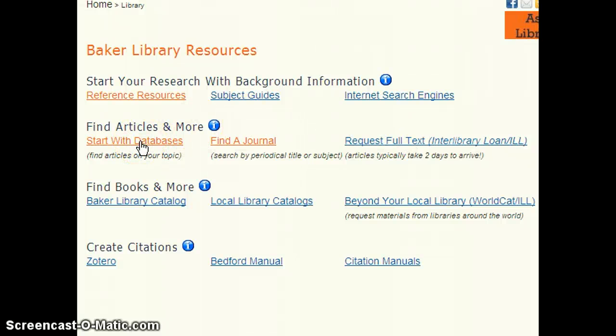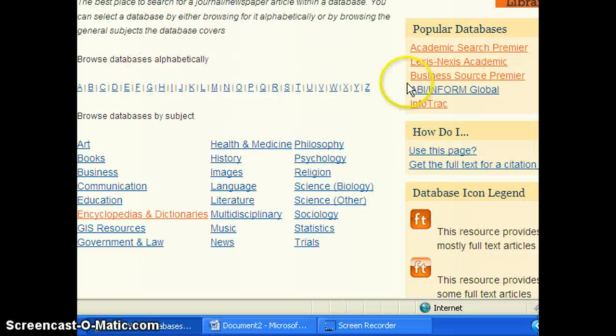Let's start with databases. You'll see highlighted some of the databases that I use often. The Academic Search Premier. LexisNexis is going to give you business articles, medical articles, very specific articles. Business Source Premier will help you pull up certain businesses. And then right now we're going to go to InfoTrac to get some general information.